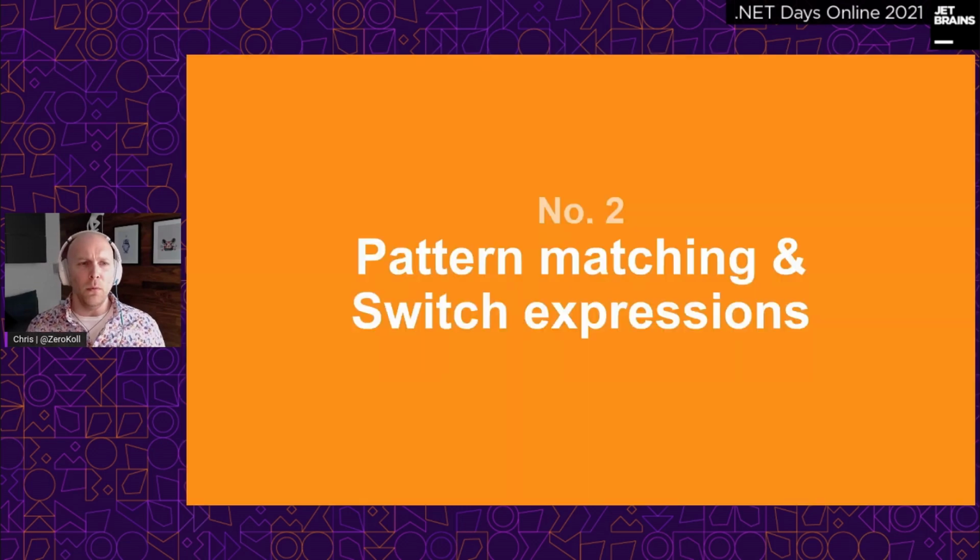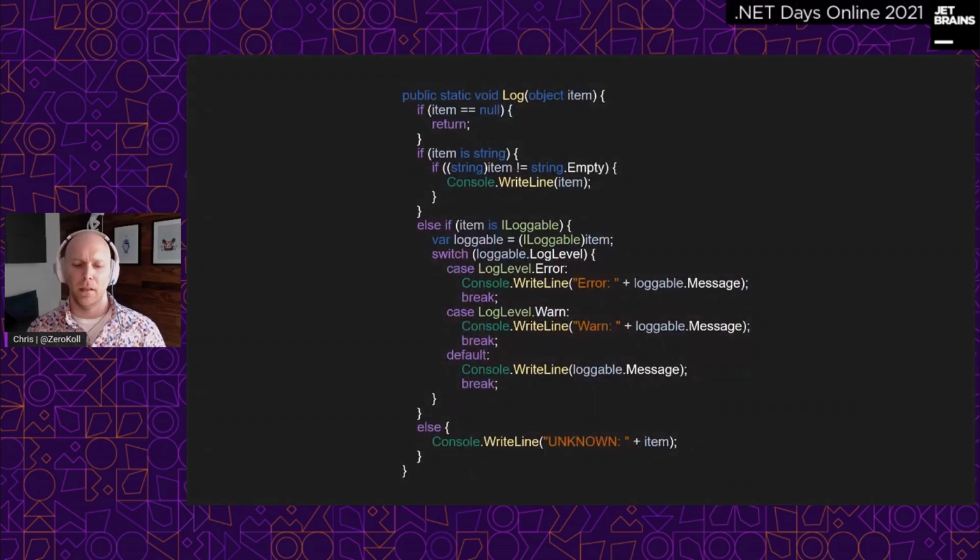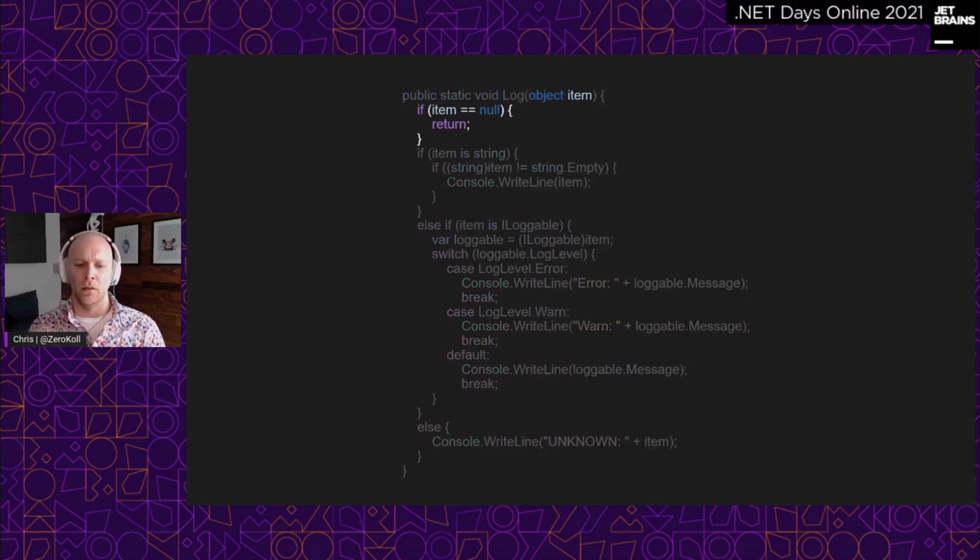At number 2, we've got pattern matching and switch expressions. Another one of these, let's make our code smaller, simpler, easier to read. Not introducing anything new and spectacular, but it takes code like this and makes it simpler. So this code is almost valid. It's a Log method. It takes an object, and then depending on what you're passing in, it will log it for you. So basically, it looks at the item.